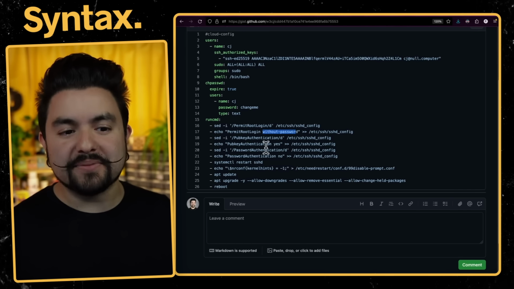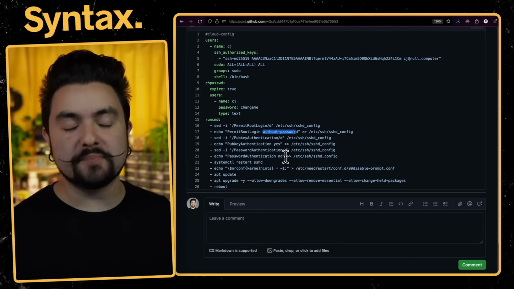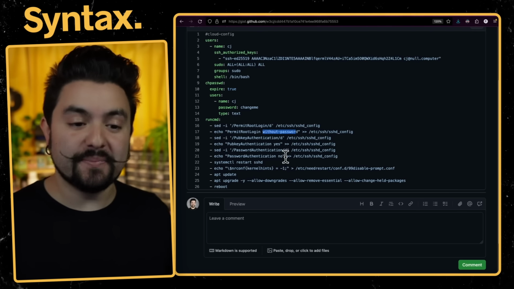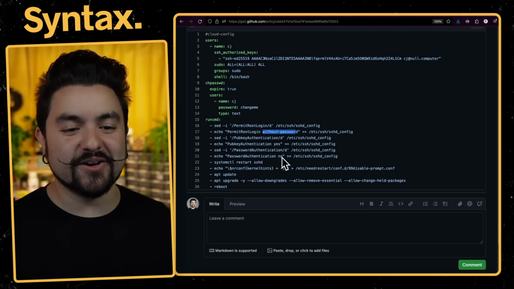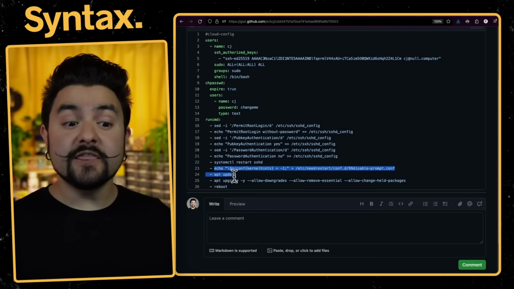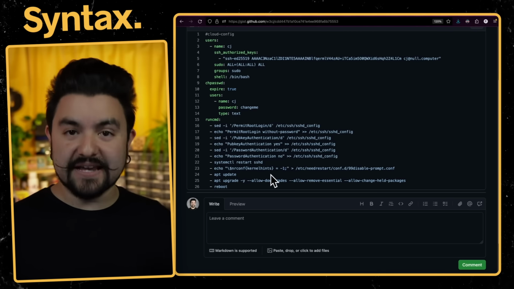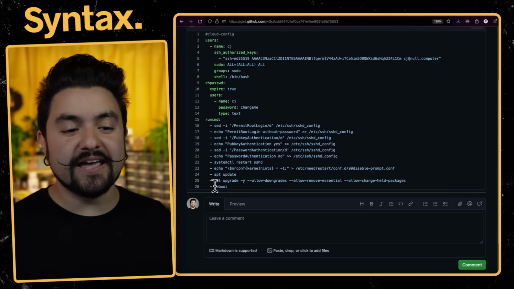We're also enabling public key authentication, and we are disabling password authentication. So no one will be able to log on over SSH with a password. And this is to prevent those brute force attacks of bots trying to automatically log in as users by trying a bunch of different passwords. That'll restart the SSH service. And then we have some commands here that will update all of the package lists and install all of the latest packages in an unattended way and then reboot the server.